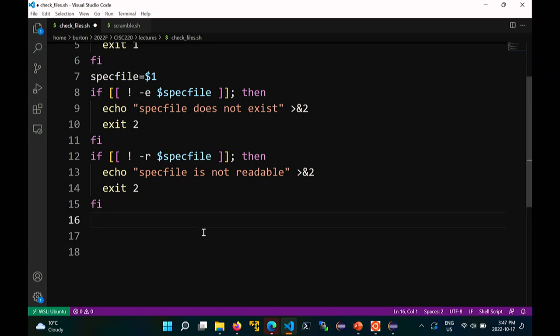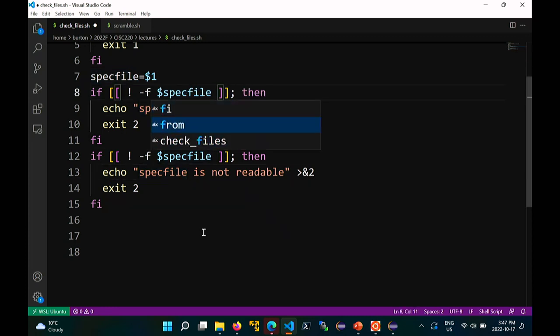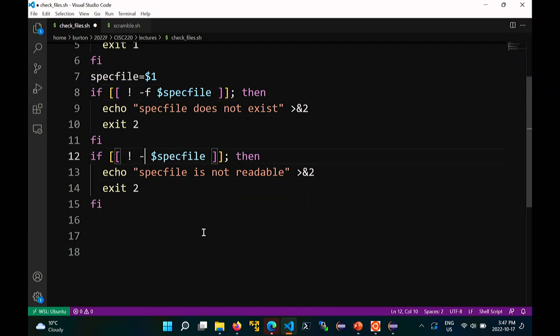I'm not going to test for it. If you want to test, is it a regular file, you would use minus F, right? So minus F tests if it's a regular file. Oh, actually, I guess I can do this. Minus F tests if it's a regular file and is readable. So is that true? Exists and is readable. So I should change this one and leave that one as that. Okay. So spec file does not exist or is not a regular file. Or is not. So that's better, not a regular.